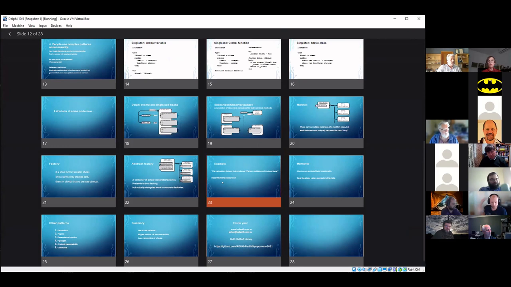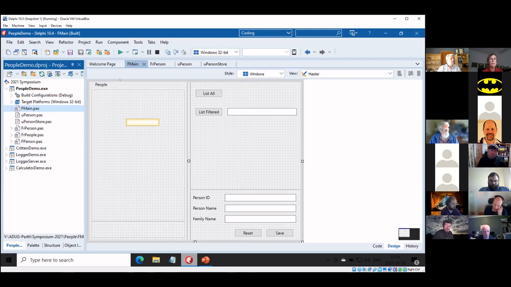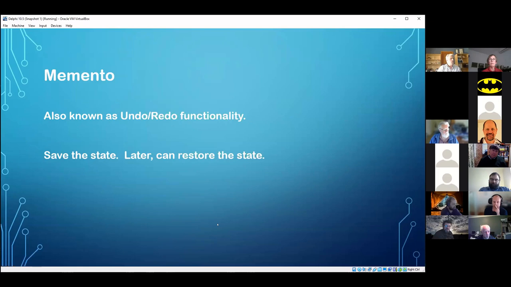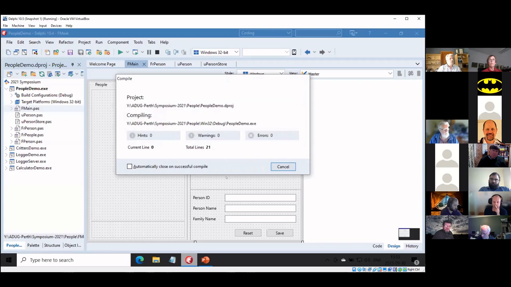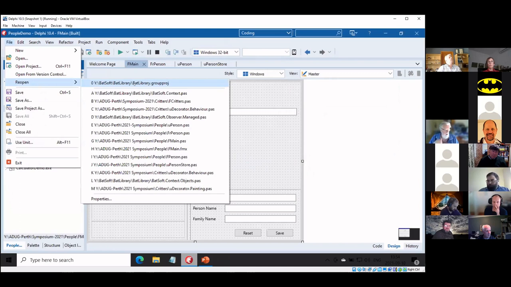Yeah. Okay. Let's have a look at a different app altogether. The next one I think was the memento pattern. So you perhaps noticed here that when we were running this, I can edit this person here and then go, actually I want to undo that. Bam. So this is called a memento pattern. I'll show you in the Batsoft library that you get from GetIt.